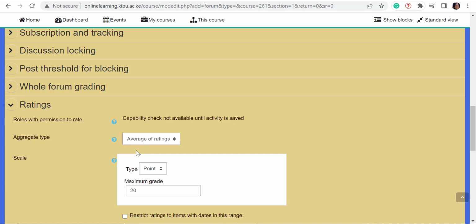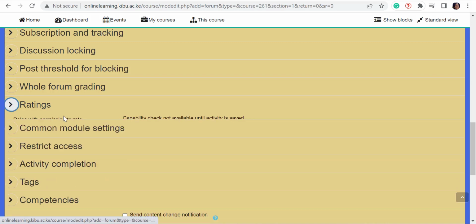So you can come up with a rating guide for your discussion forums, which will guide you as you're rating the students' contributions.